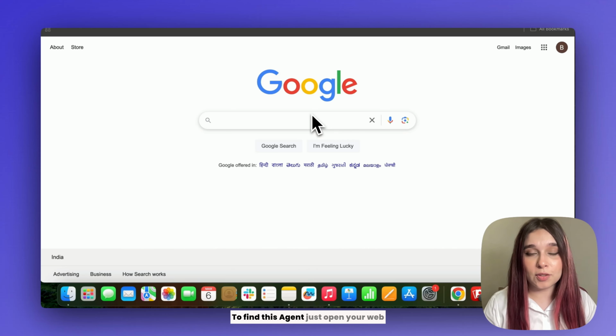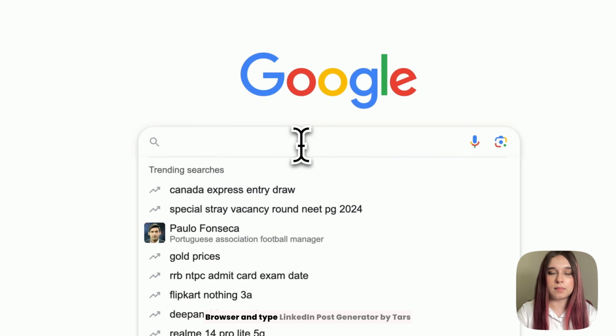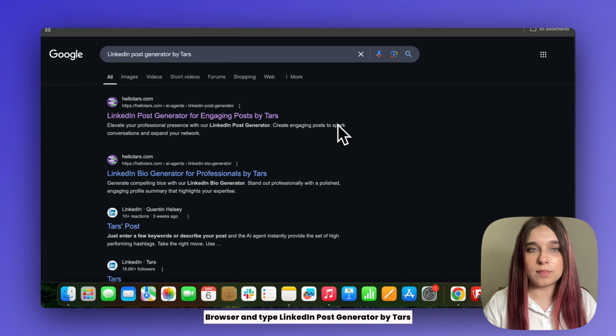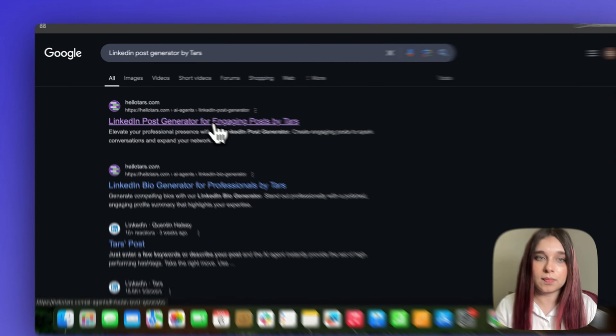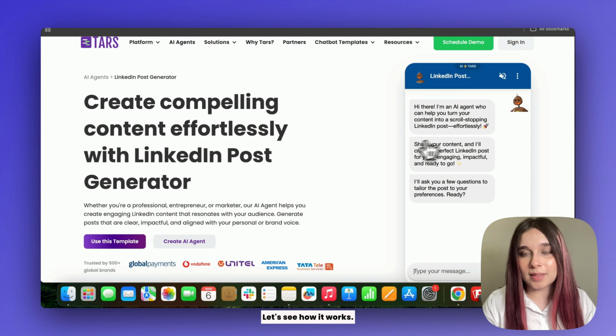To find this agent, just open your web browser and type LinkedIn Post Generator by TARS and click on the first link. Here's the agent, and let's see how it works.